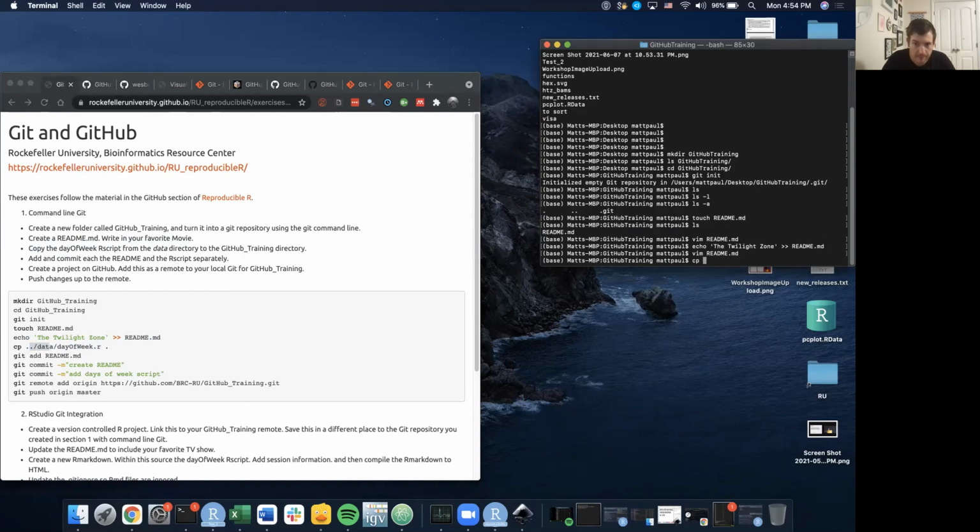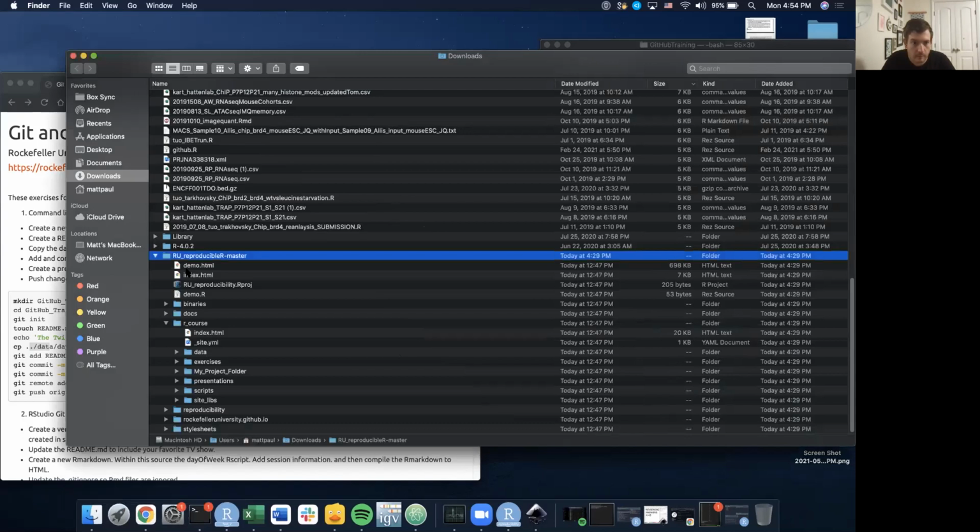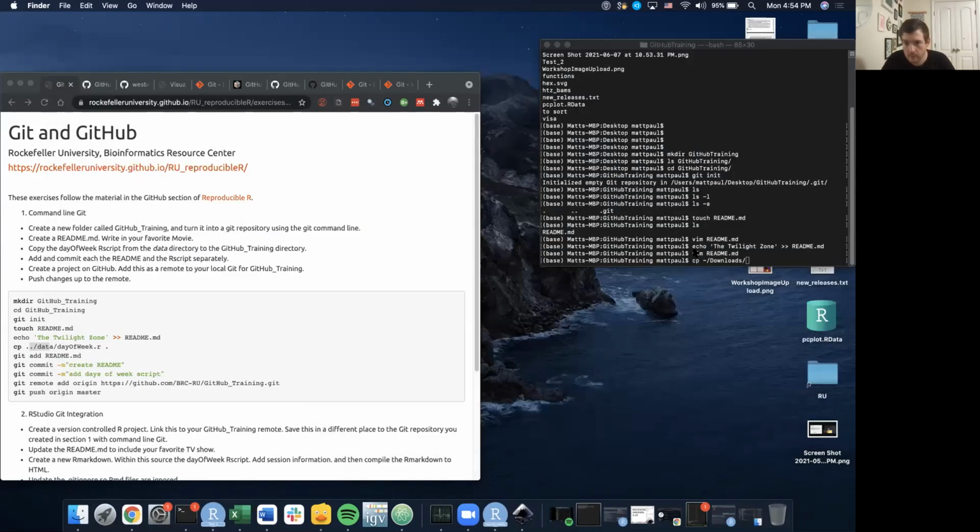I've used cp for this. cp stands for copy. Again, you guys don't have to do it all this way. I'm just very confident on the command line because I've done lots of practice. Okay, pretty sure I downloaded it. That's what it's called. Downloads, RU. So there's RU reproducible. That's what it downloads as.